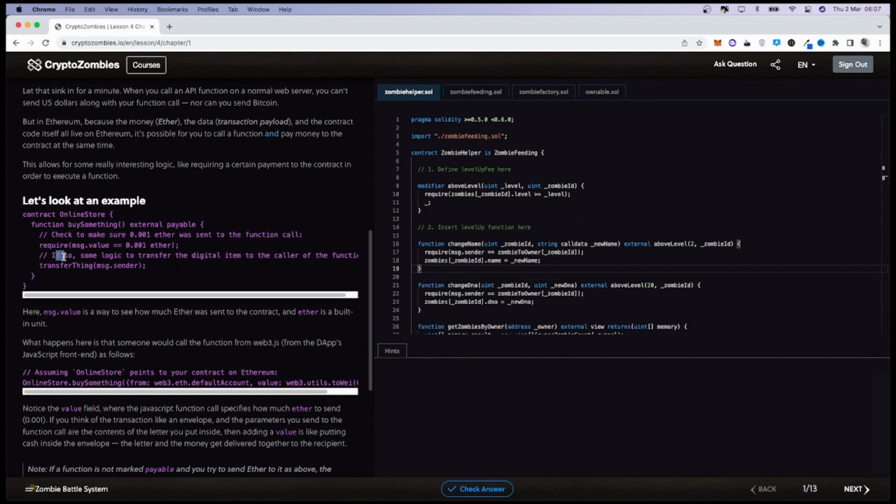If so, some logic to transfer the digital item to the caller of the function will be executed. So, right, and the logic is down here. You can see transfer something logic, right? And then who do you want to send it to? To the caller of the function, which is the message.sender, right? So that's simply how it works.